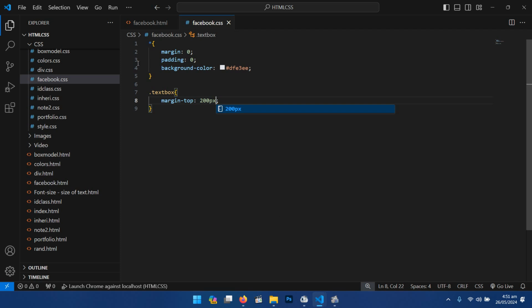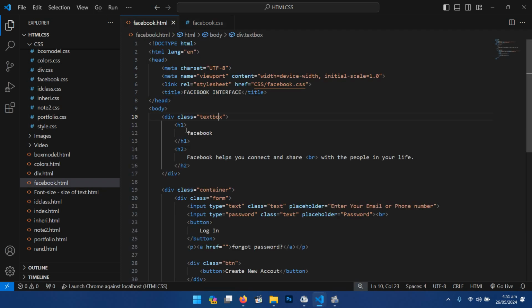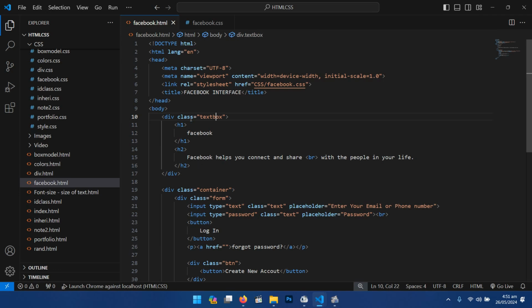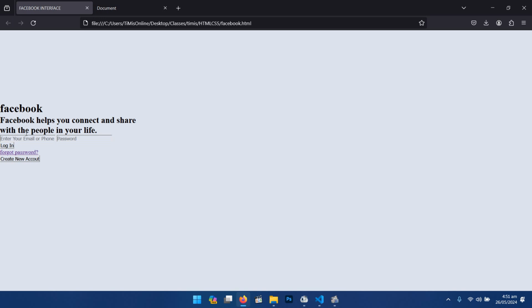I save and refresh. Now what's inside my text box? Facebook, then this one. They are the ones inside my text box. So anything I do will affect both the parent element and the child element, since the child will inherit from the parent element. So I refresh. You can see the distance at the top, 200 pixels. I hope you understand me.